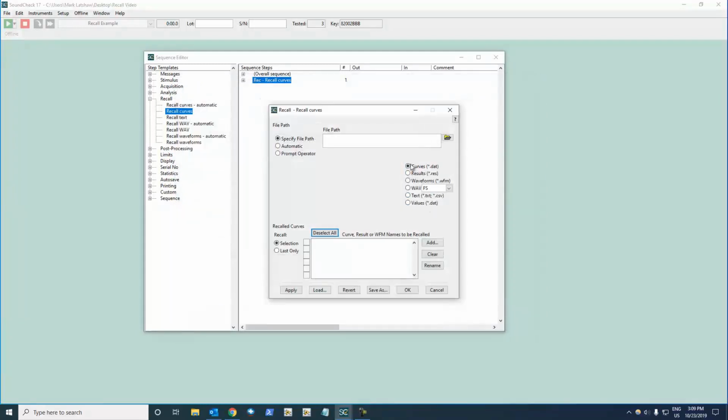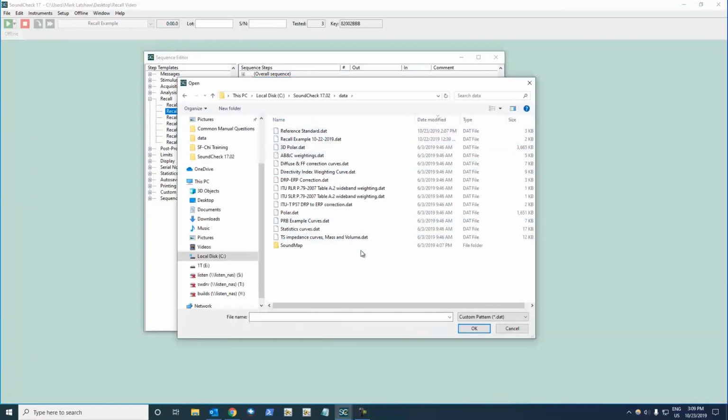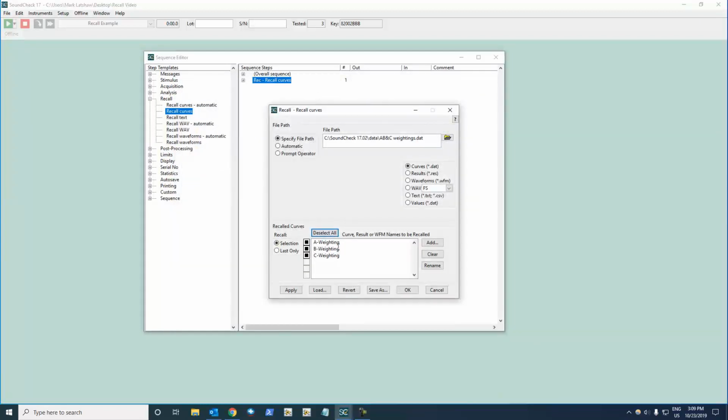Now I'll change to curves, which is searching for a .dat, and go back to the same data folder. One common use of a recall step would be to apply A, B, or C weighting onto a measurement. So I'll choose this A, B, and C weightings.dat and bring it into SoundCheck. After I chose this, you can see in the recall curve section at the bottom, it automatically read the DAT file and told me which curves were saved here. This will only happen when you specify a file path. If you're using automatic or prompt operator, it won't read the file until you run the sequence, so you have to manually enter in what names you want them to be.